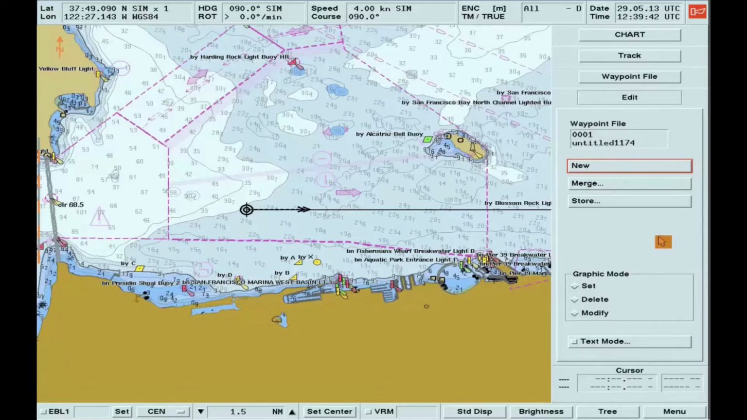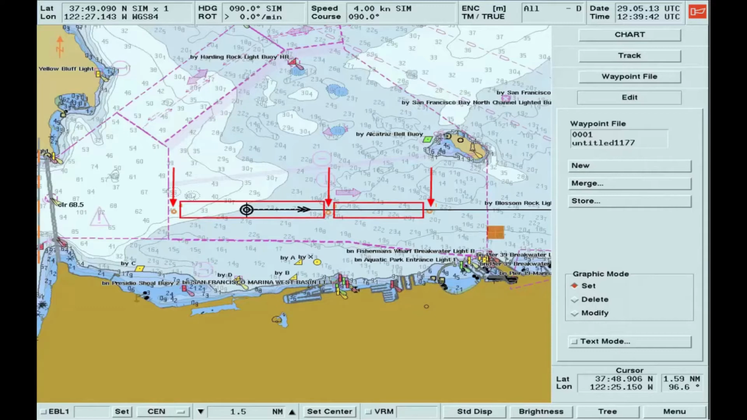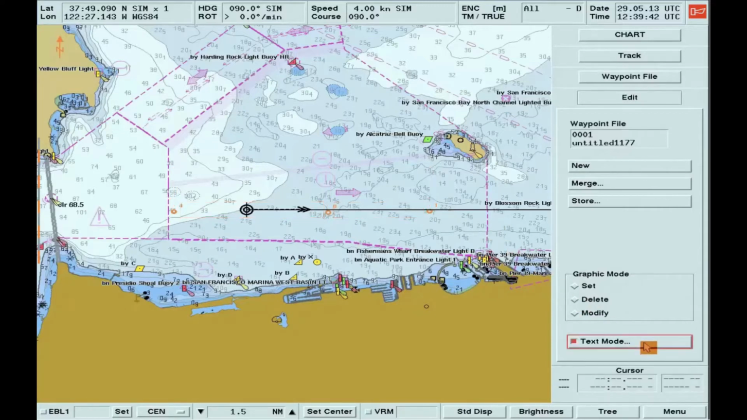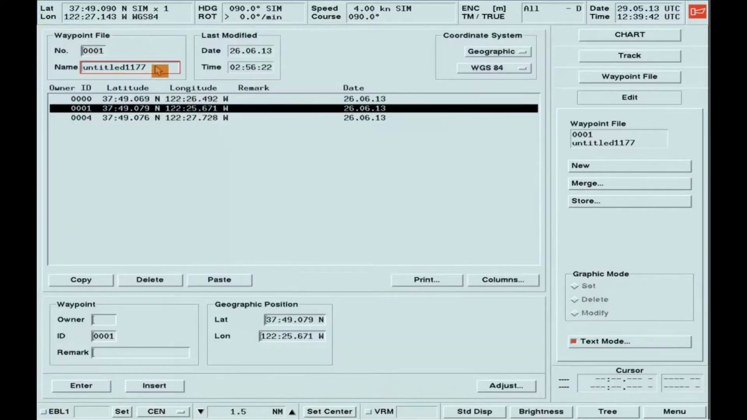Creating a waypoint file. To create a waypoint file, click New and then Set in the graphic mode frame. Now insert the waypoints in the chart, which will appear without legs, and then switch to text mode to enter the user identification data. You now need to save the file.